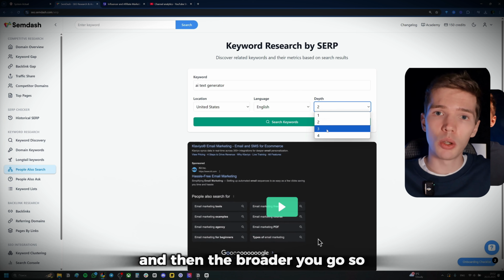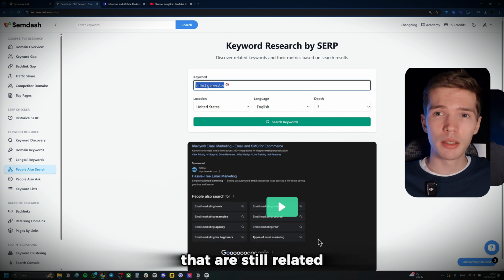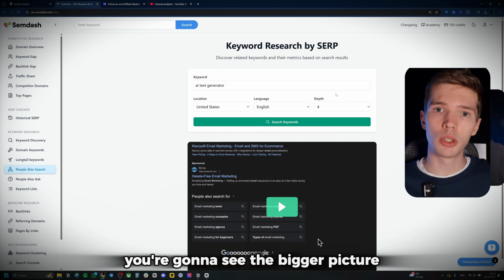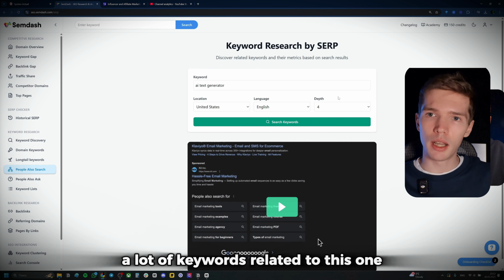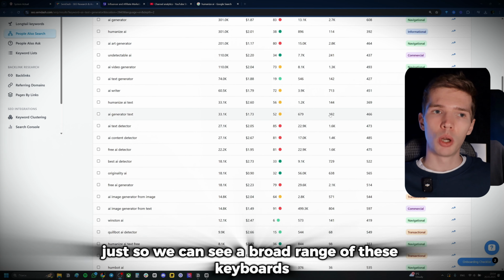And then the broader you go, so if you go on 3, you're going to see about 10 to 20 keywords that are still related, but they're getting less and less related. And then lastly, obviously, if you click on 4, you're going to see the bigger picture behind the keywords. You're going to see a lot of keywords related to this one, but I selected number 2 just so we can see a broad range of these keywords.